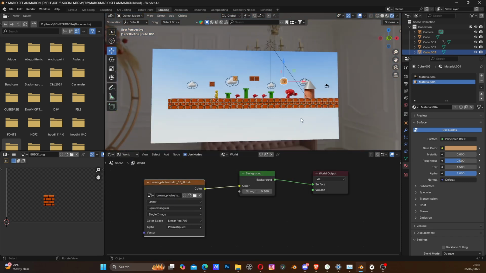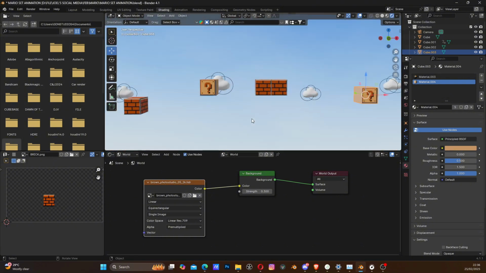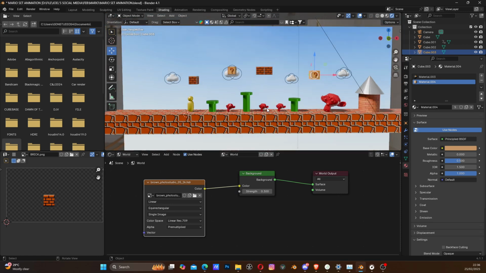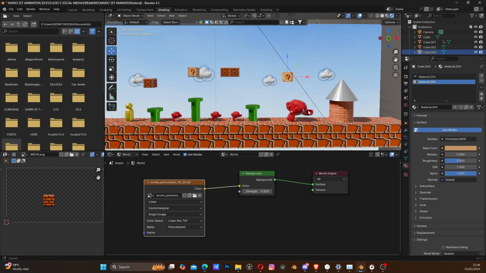But it doesn't really fit the outdoor because it's a studio HDRI, right? So my internet is down. I could have just gone online to get one right now. But for this tutorial's sake, I'm going to use this for now.